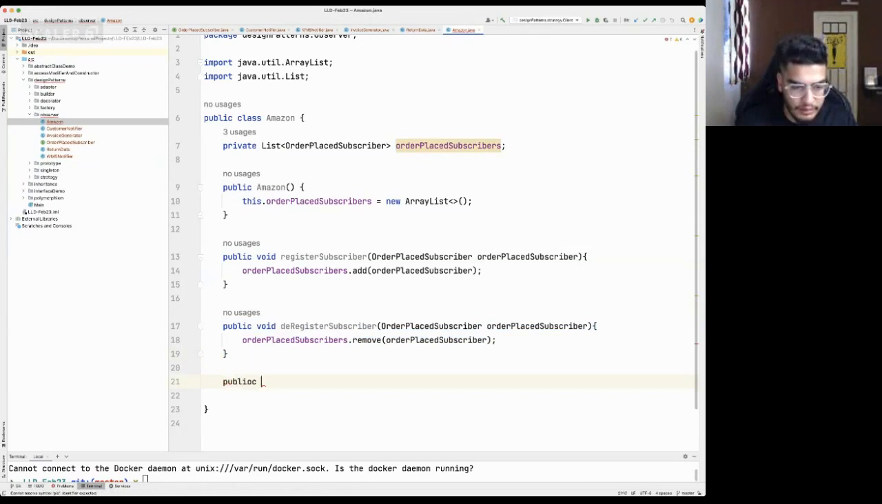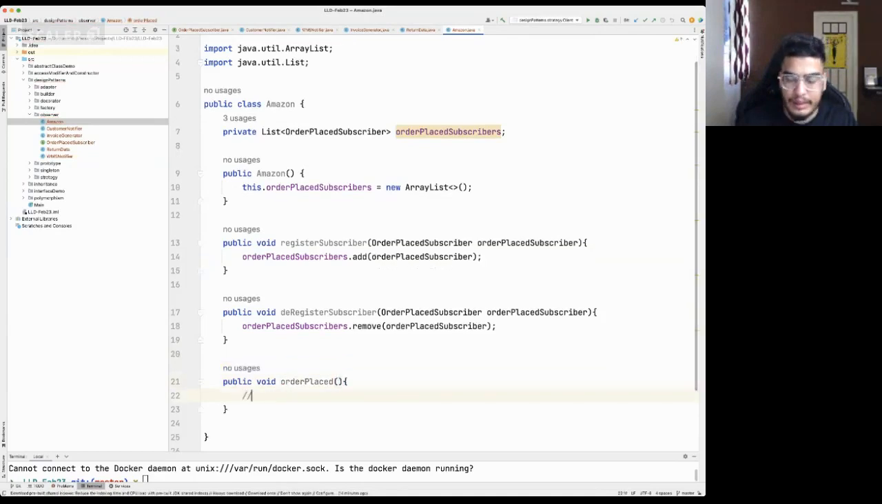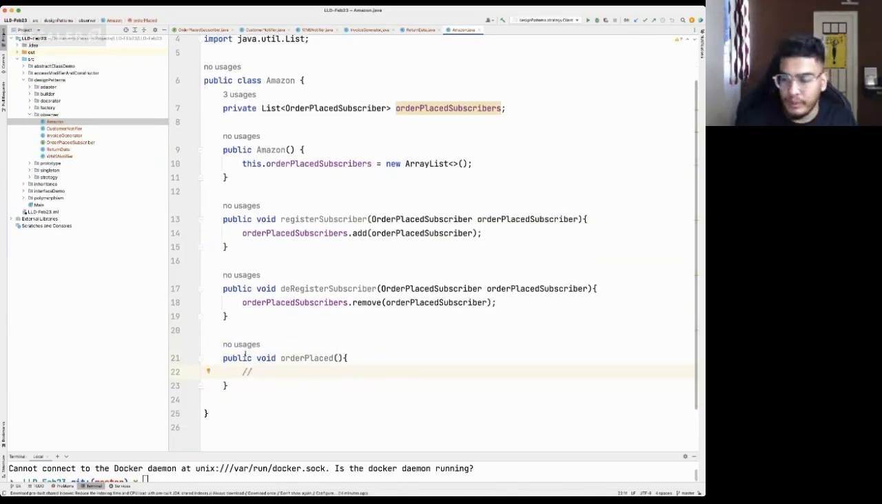Public void order placed. Initially, once the order was placed, what were we doing? We were doing something like, let's say, customer notifier dot notify, right? WMS notifier dot notify, right? Invoice generator dot generate. We're doing these things, right?